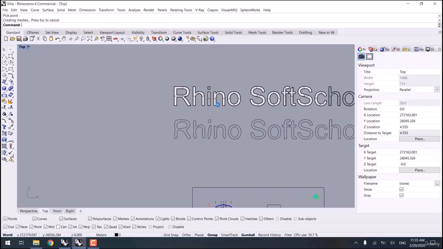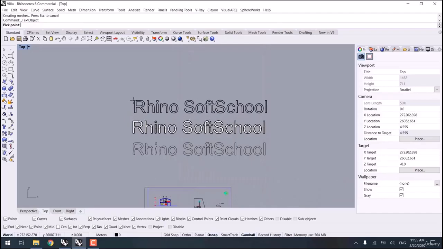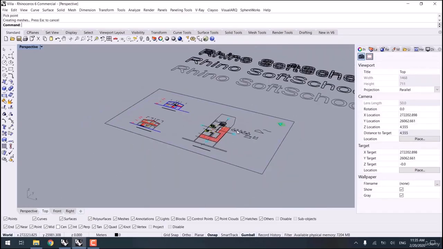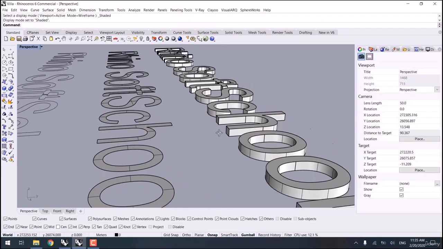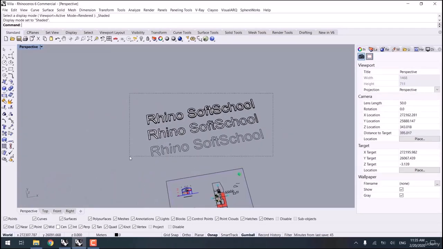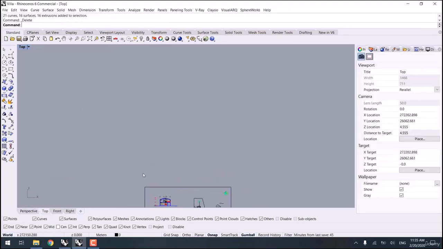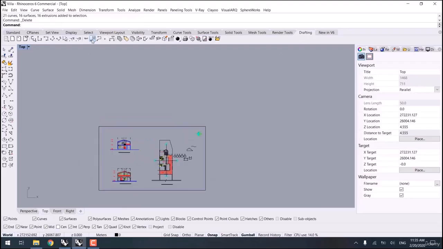And then in text object we can create them as soft surfaces, and also solid objects. That enables you to specify the thickness of the solid. Check it out, 1.2. By this way you can adjust the thickness here at the shaded display mode, and then at the rendered viewport, delete, and then get back to the top viewport and continue the commands.